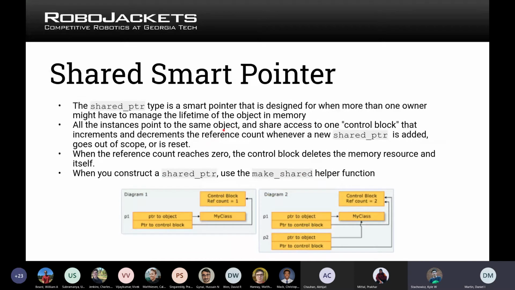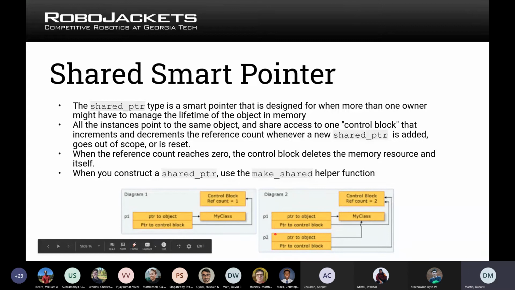So let's talk about shared pointers. A shared pointer is different from a unique pointer in that more than one owner will be able to manage the lifetime of the object. That means that you can have multiple pointers pointing to the same object, and they'll also point to something called a control block, which will keep track of how many pointers are pointing to this object.